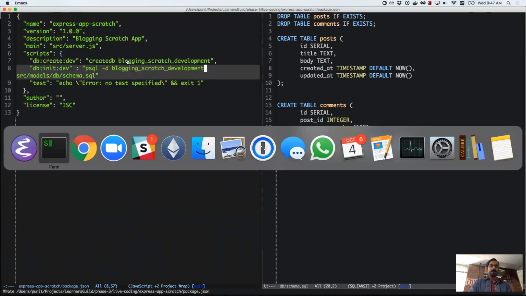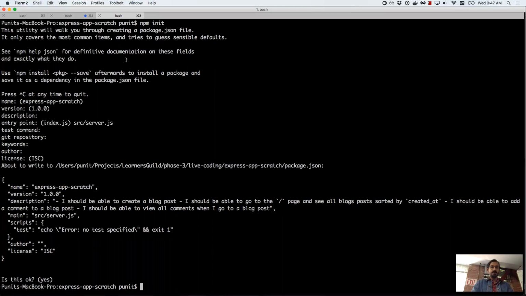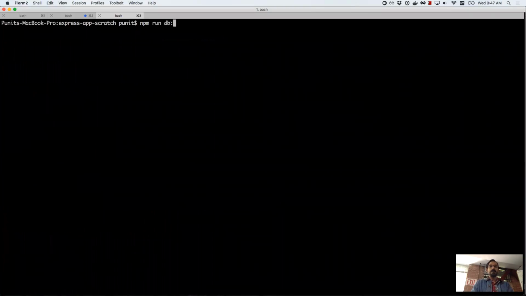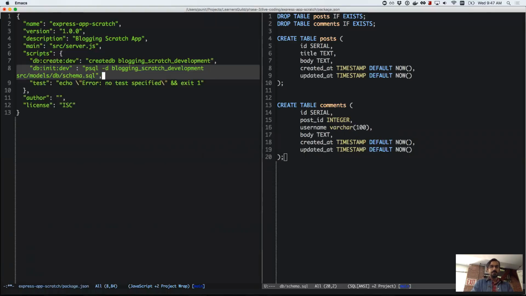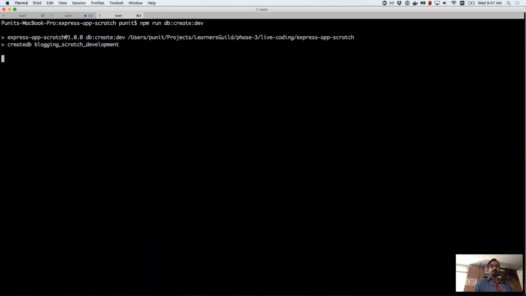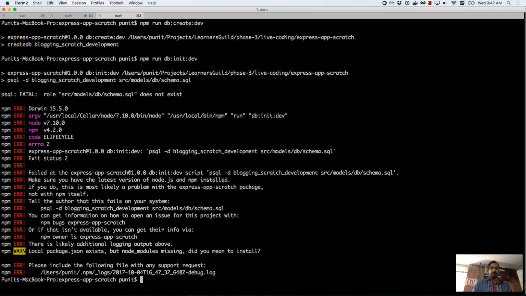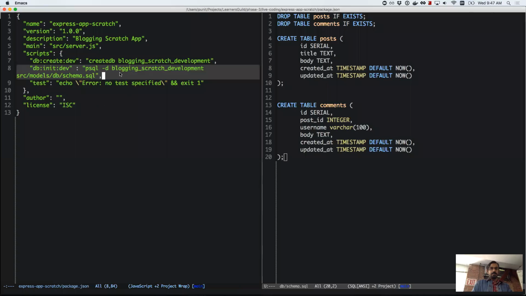Right, so let's run some commands. We can say npm run db create dev. There's a missing comma here. Cool, so that got created. And then let's do the other one, which is init dev.